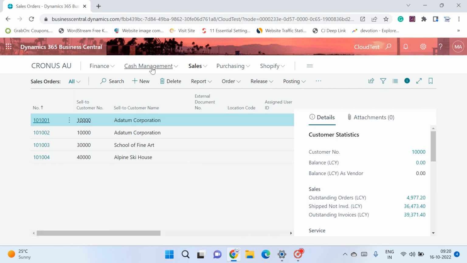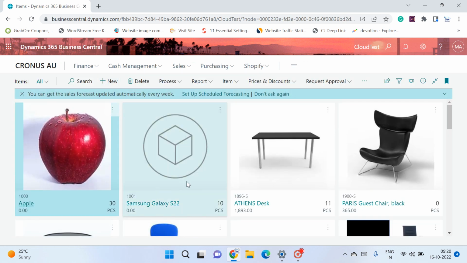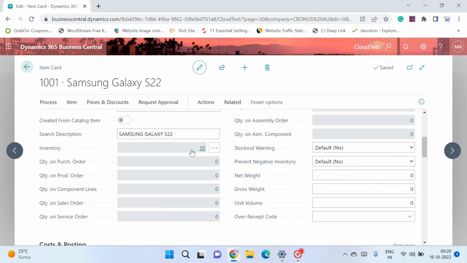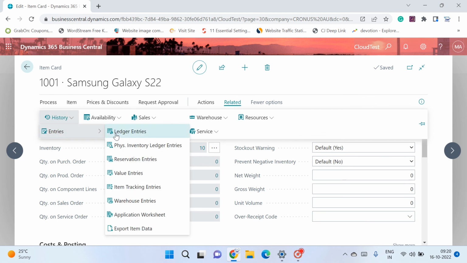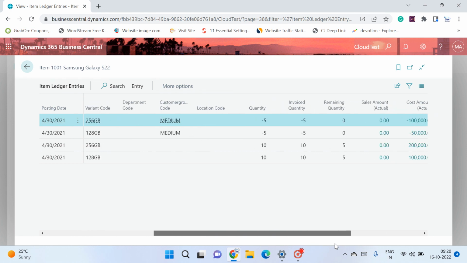Let's head back to the item. So this is my item. Now you see the inventory is left with 10 only. And if we see the ledgers, we can see that the system again has created two different lines because of the two different models involved in it. And -5 and -5. So now we are left with 5 inventory of 256 GB and 5 inventory of 128 GB.